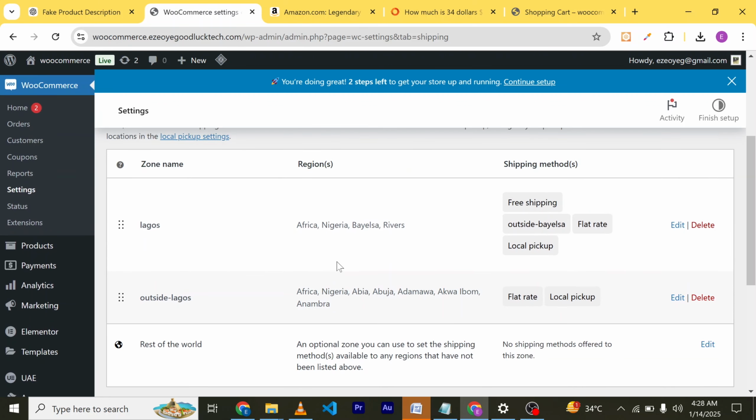And so the zone name, you can give it a zone name. You can say within the city where you live, and outside the city. So I'll say within Lagos, Nigeria, and outside Lagos, Nigeria. So within Lagos, Nigeria, we have the option for free shipping, but outside of Lagos, Nigeria, we don't have the option of free shipping. So all those states closer to your location, you can offer them free shipping, but those far away, you will not include that shipping option. So that's what I just did right here also.